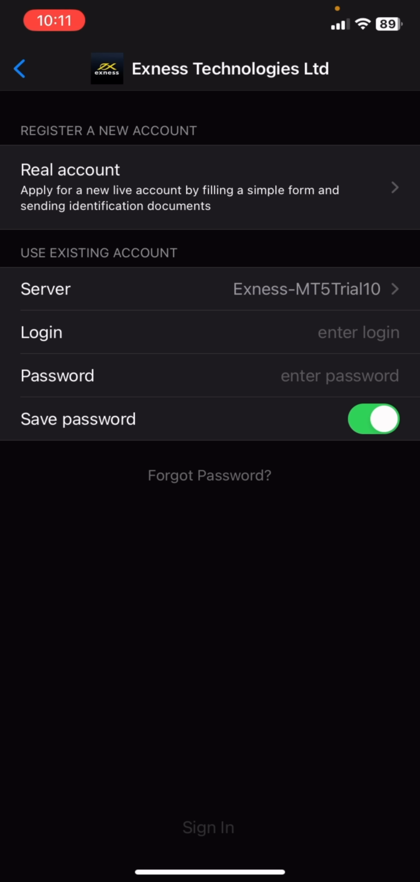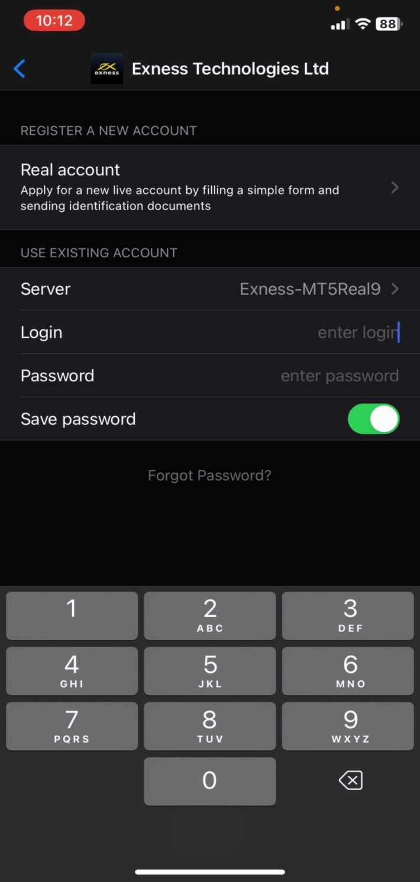So you're going to click on the server. It's going to ask you to then log in. At this place here, you're going to put what?